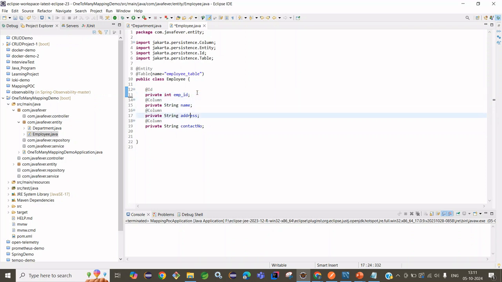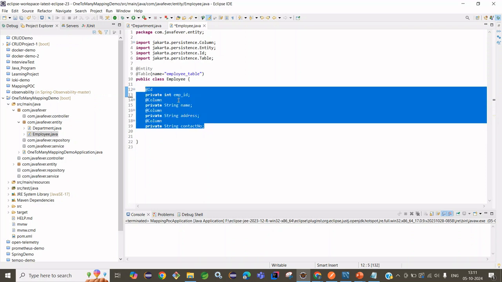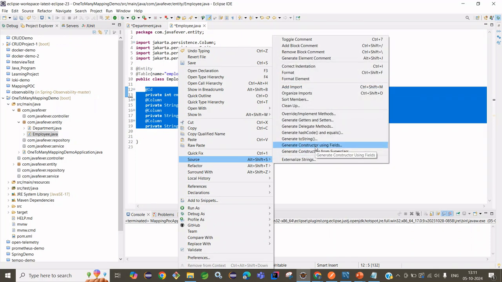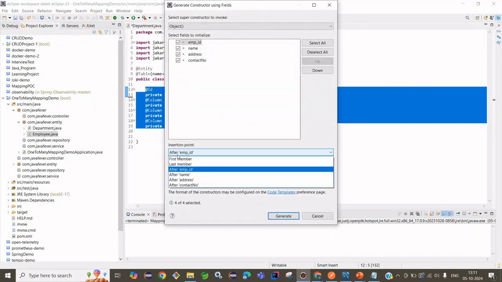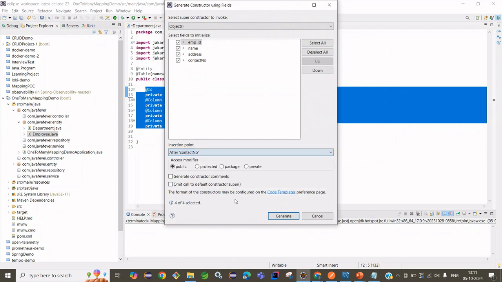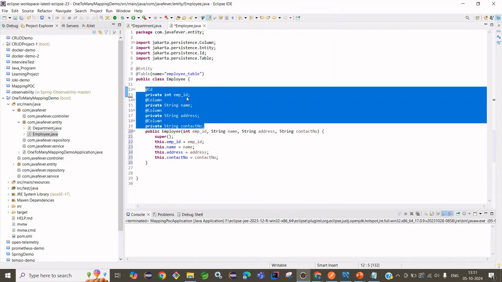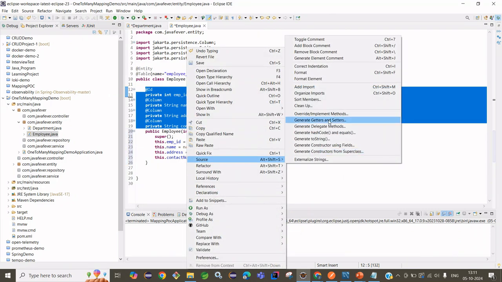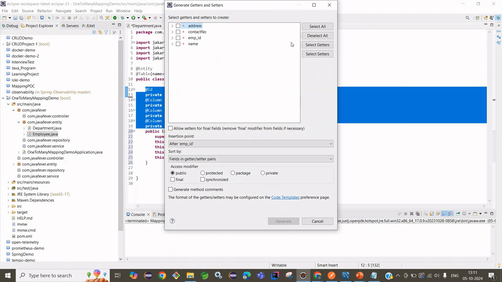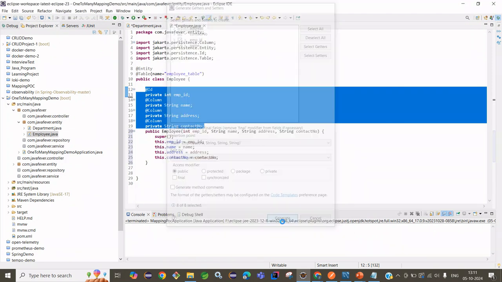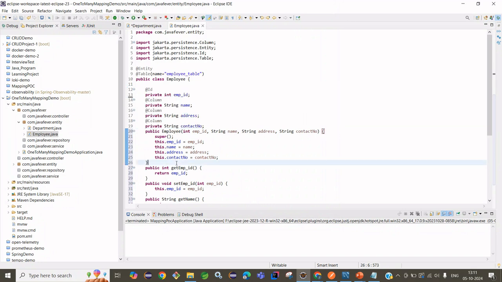Okay, so we can quickly create setters and getters, and employee id, contact name. After contact name, this is where we have created the constructor. Now we are creating the setters and getters. So after employee, generate. So we have created setters and getters, and now we are going to make the relation between department and employee.